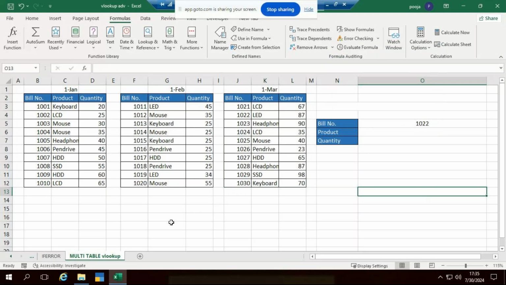After defining the name for each table, you can see here I have bill, product, quantity. The first table has bills 1001 to 1010, the second table 1011 to 1020, and the third table 1021 to 1030. Whenever I select any bill here, it automatically has to display the data for me. Every time we work with a VLOOKUP, we have only one table. Now we have multiple tables, so how do we use a VLOOKUP with multiple tables?